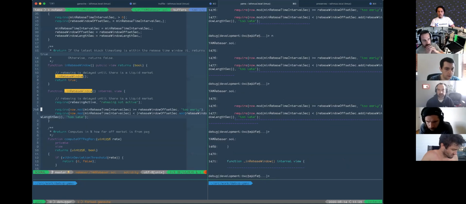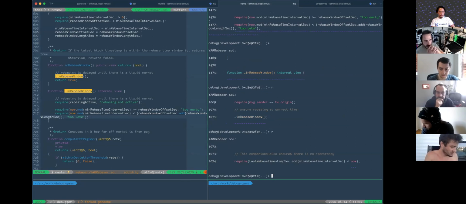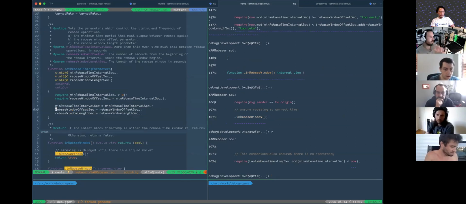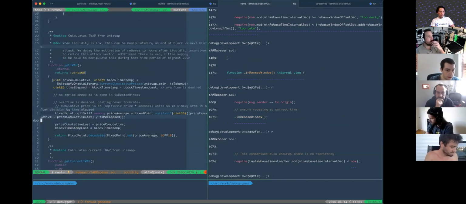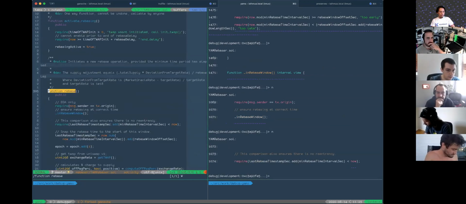What was the code doing there? In rebase window is just three require statements. So now we finished in rebase window. That wasn't the problem. Now we're back here, back in the rebase function. Right, we just did in rebase window.